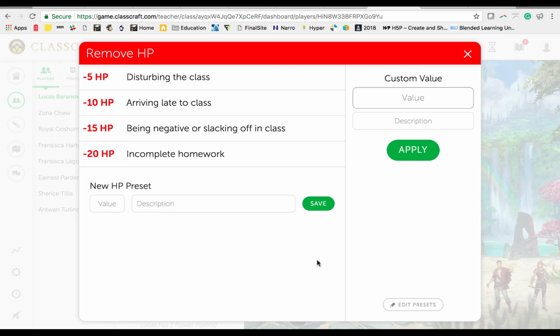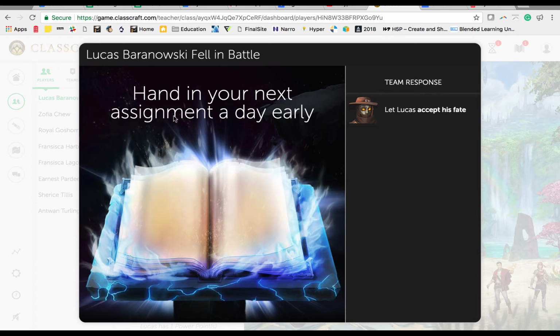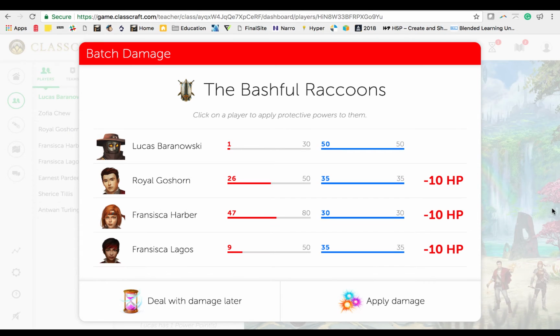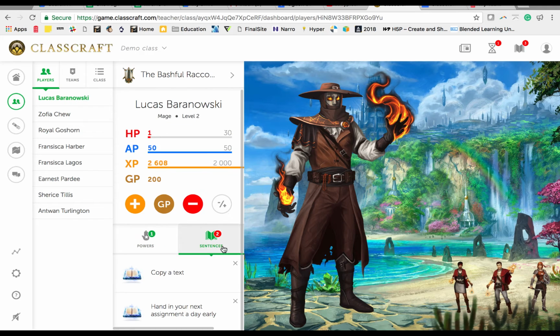When they lose that health, when it goes down to 0, they receive a sentence, which is a consequence that must be resolved. There are special powers where teammates can take the damage for other students, but when the student's HP goes down to 0, everyone on the team loses HP. The character here who just received those sentences, you can actually track the sentences here and then remove them once the student has completed it.